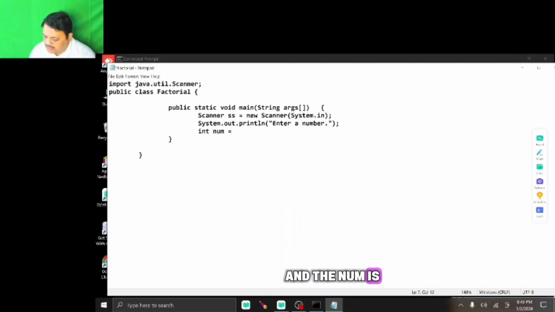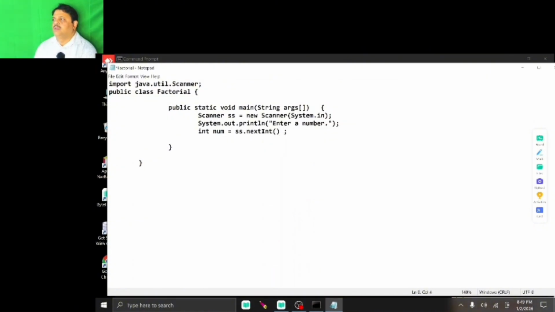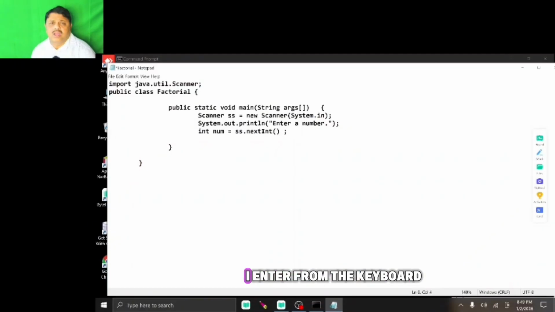int num is equal to s.nextInt(). Fine. So whatever number I enter from the keyboard, that number is assigned to num. nextInt I already covered. It is a non-static method of the Scanner class. Its main responsibility is that whatever number I enter is stored in the Scanner object, and nextInt extracts that number and assigns it to num.